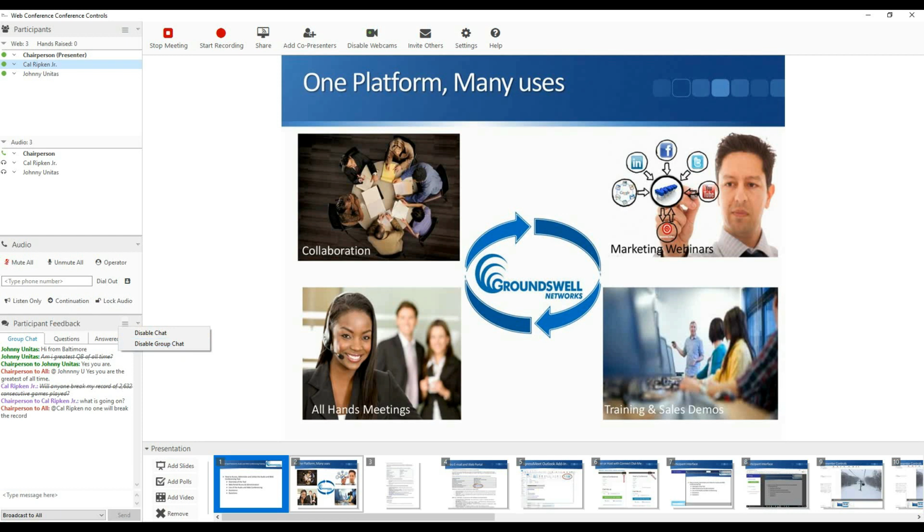If you don't have group chat enabled during conference, your participants can only communicate with you as a chairperson. However, as a chairperson, you can communicate directly with that audience member in a private chat, or you can broadcast a message to everyone on that conference.